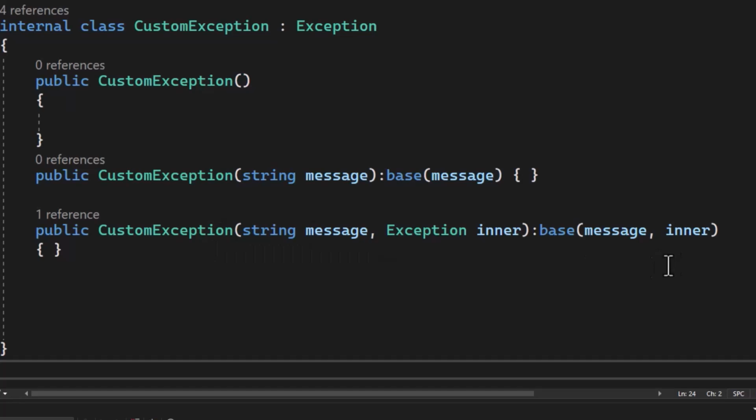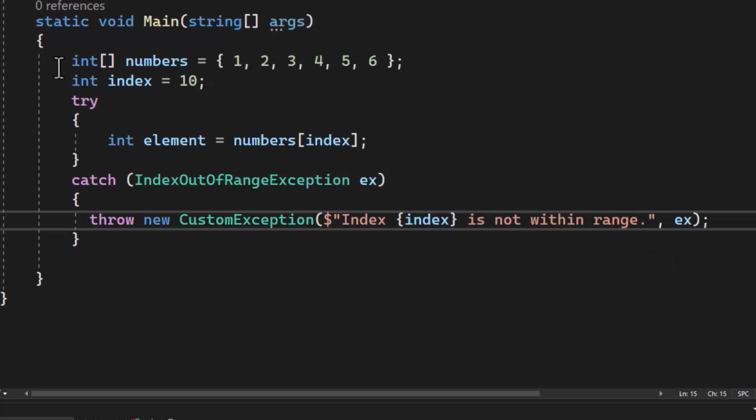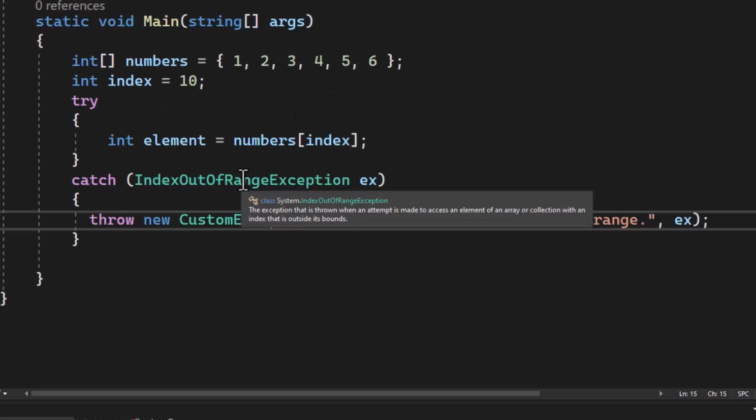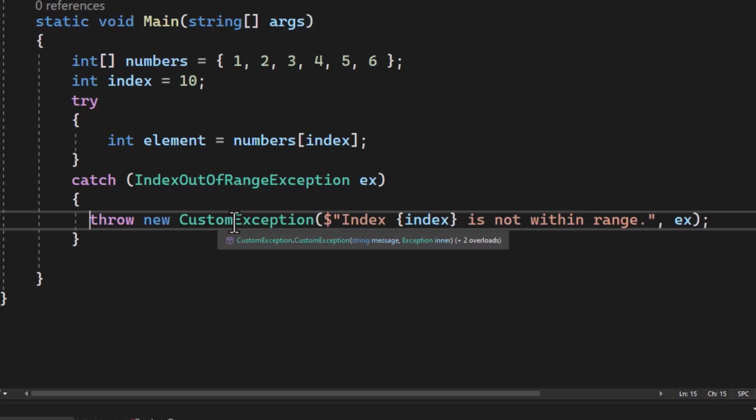Now, in this example, we are trying to access the element at index 10, which is out of range because we have got only 6 elements over there. We catch the index out of range exception and throw our custom exception, which is this message, with this message that includes the index that was out of range as well as the original exception. Now, this will provide a more meaningful error message to the user.